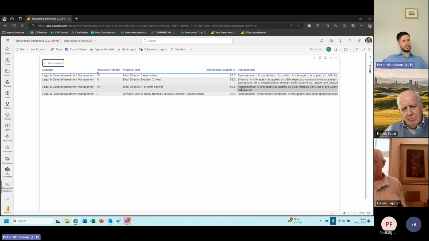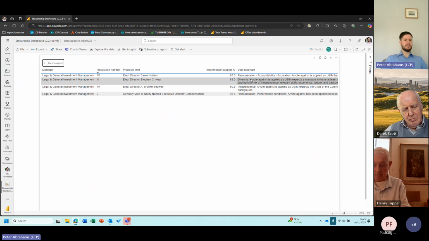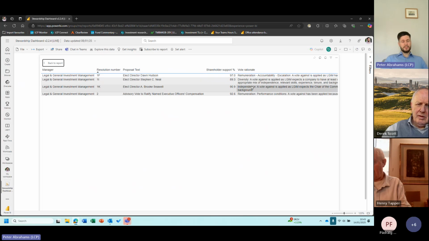And for the director elections, you can see one here was on diversity grounds. So LGIM has a policy that at least 1/3 of board members should be women. That wasn't the case at NVIDIA, and so they voted against the re-election of a director and expressed that view to NVIDIA as a result. One was on independence grounds. So LGIM voted against the re-election of the chair of a committee, because they believe that chairs should be only in situ for no more than 15 years, and that wasn't the case here.